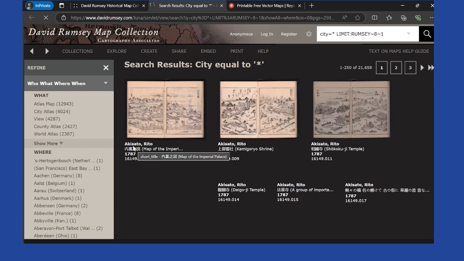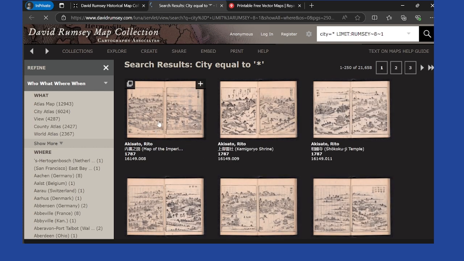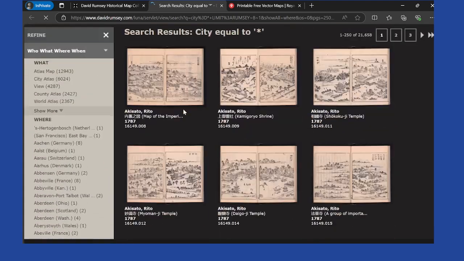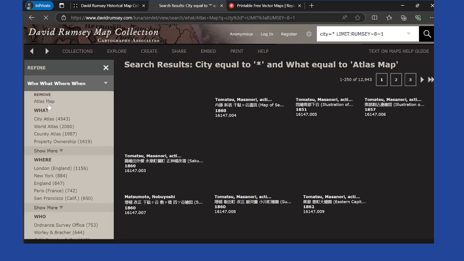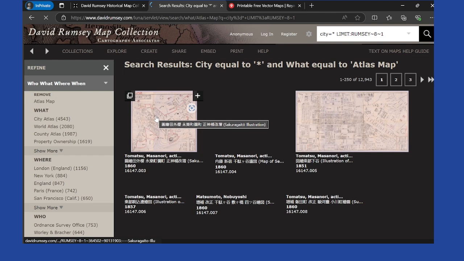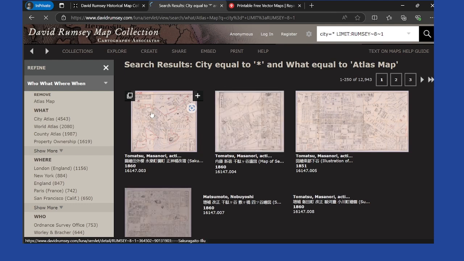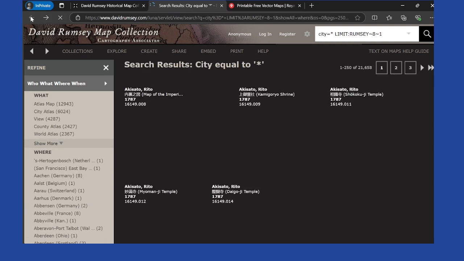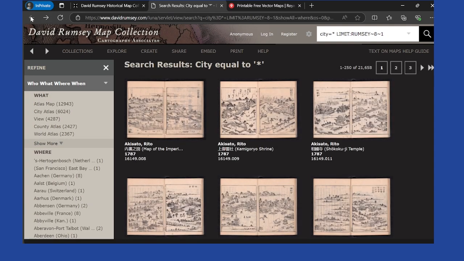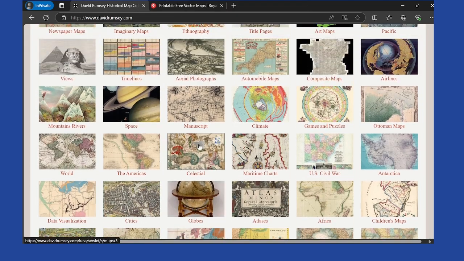So they have all this, what is this called, Akisato Rito, this city. It's a map, or I don't know, a map or a book, but this website is all about maps. Here it is, whatever. Let's go with other maps, no more Japanese. Let's click on this climate.